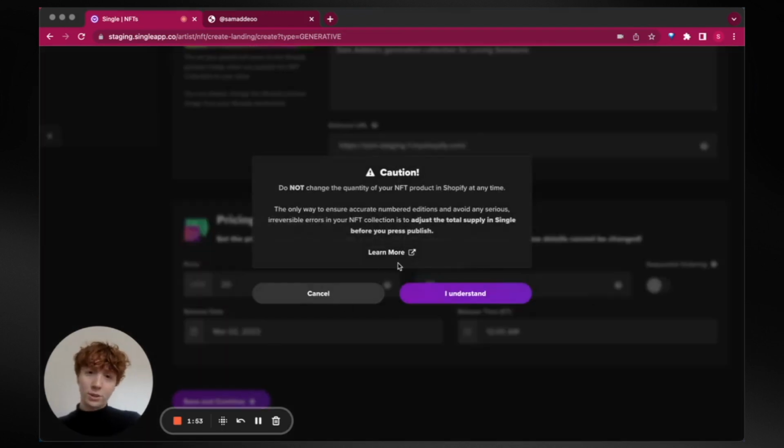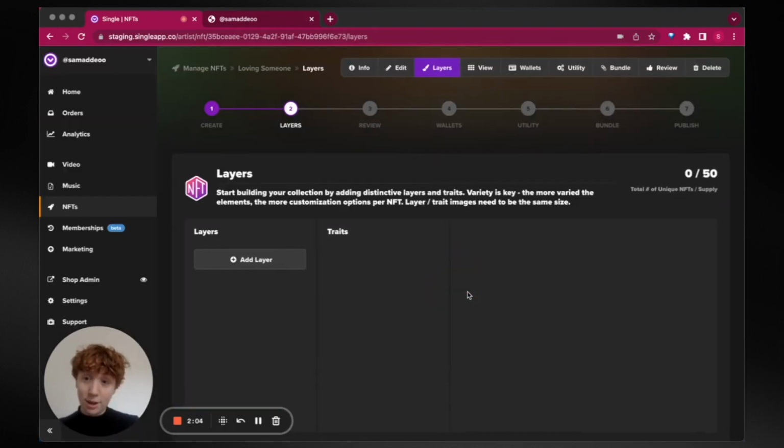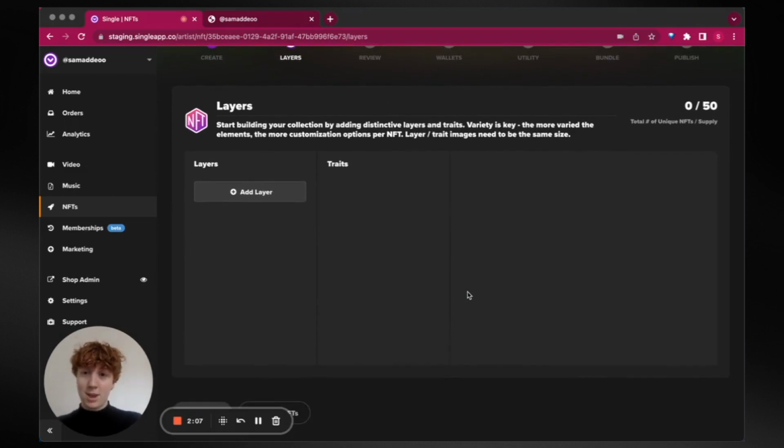Before you do that, you'll see this caution message, which is essentially saying do not change the quantity of your NFT product in Shopify at any point in time. So just be mindful of that as you move through it and click I understand. You'll land on the next step, which is layers and traits.